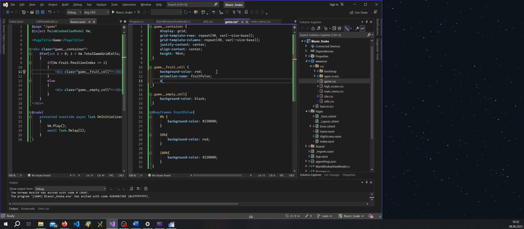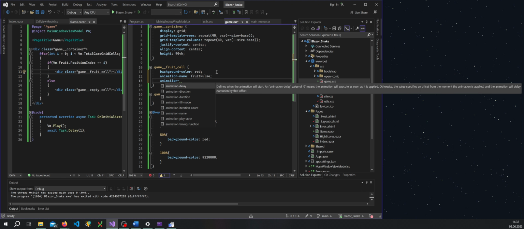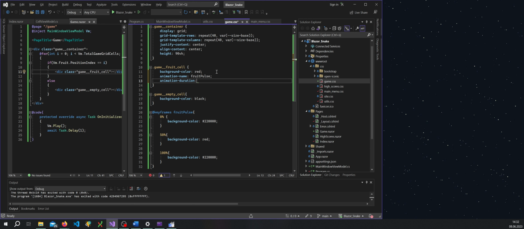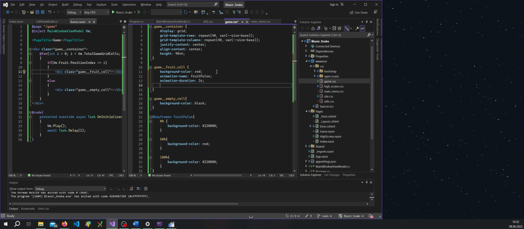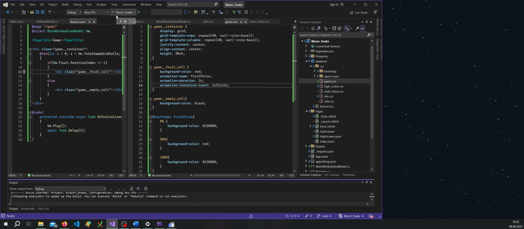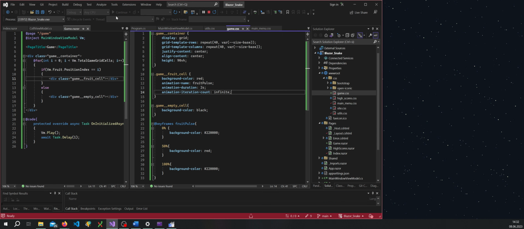And what we also do is animation duration. So how long we want this pulsating effect to take place. So let's do 2 seconds. And then the animation iteration count will be infinite. Alright, so now we have an infinitely pulsating fruit cell.